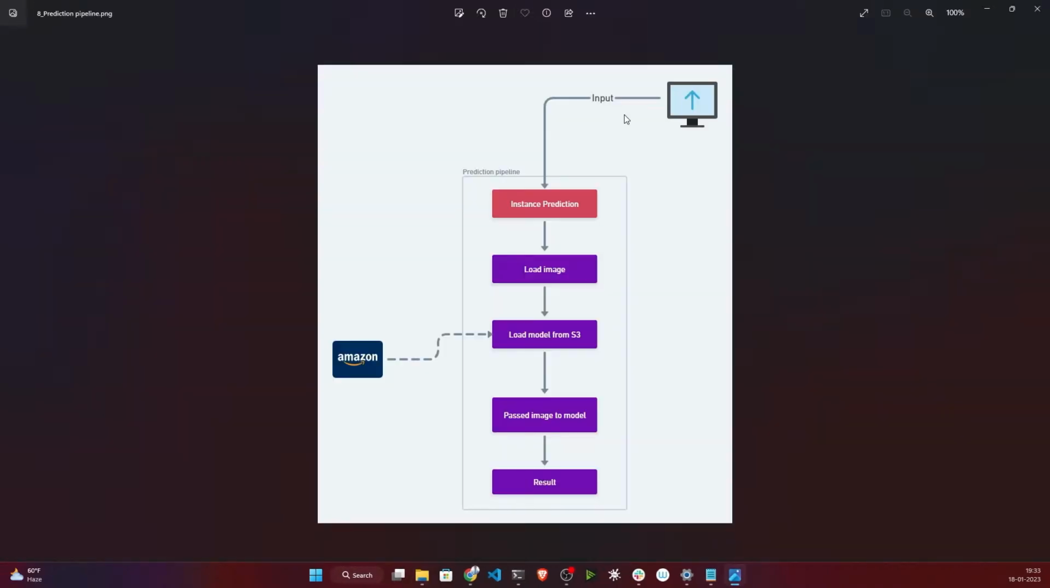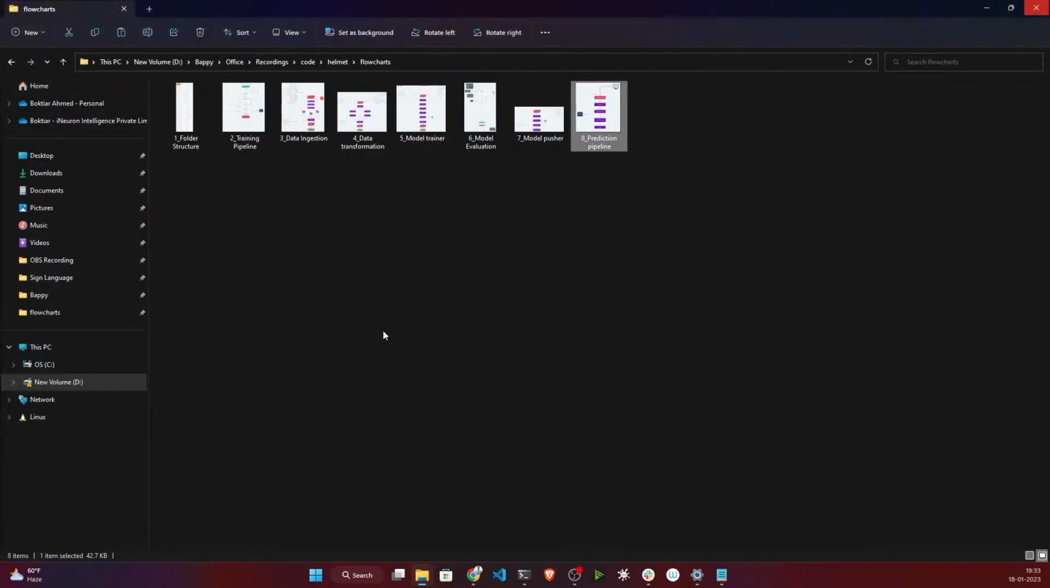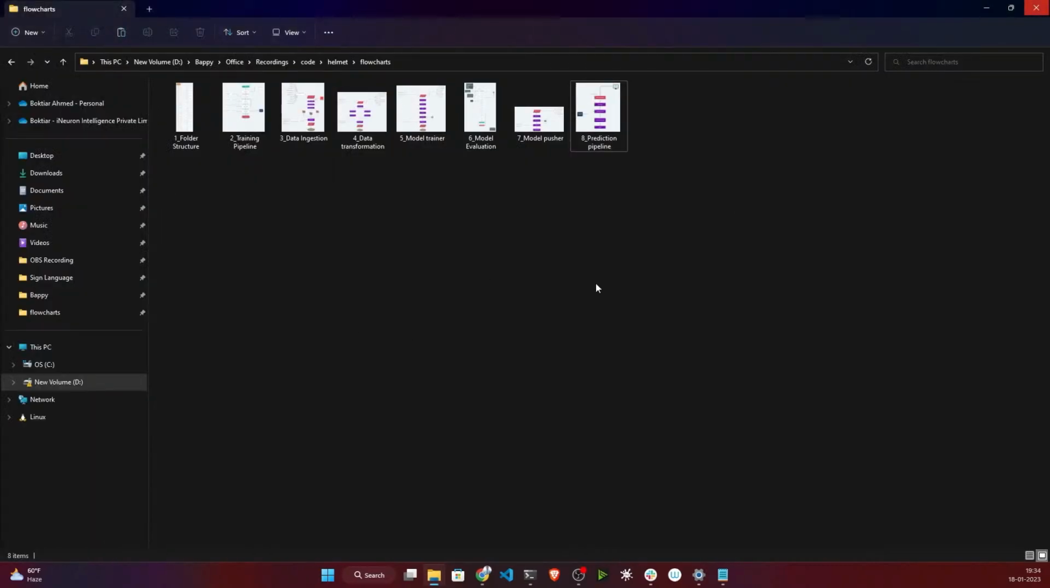Now this is our last one, the prediction pipeline. It will take the input from the user and do the prediction. It will get the model from the S3, do the prediction, and give you the results. So yes guys, these are the flowcharts we'll be following whenever we implement each and every component. So yes guys, this is all for this video.